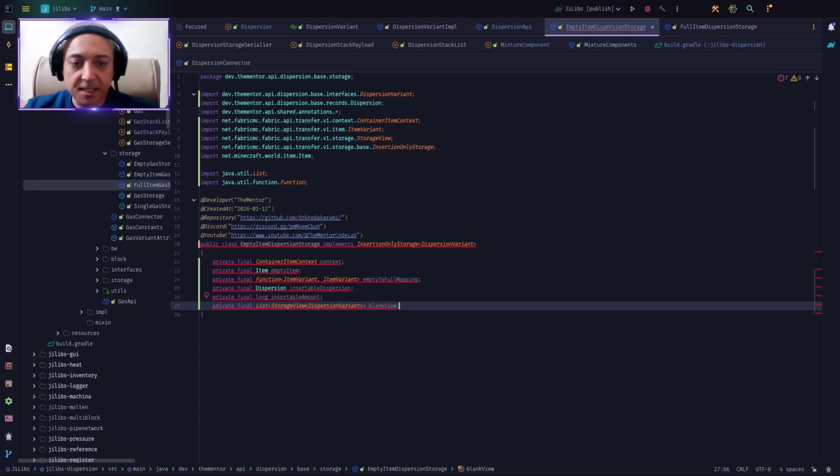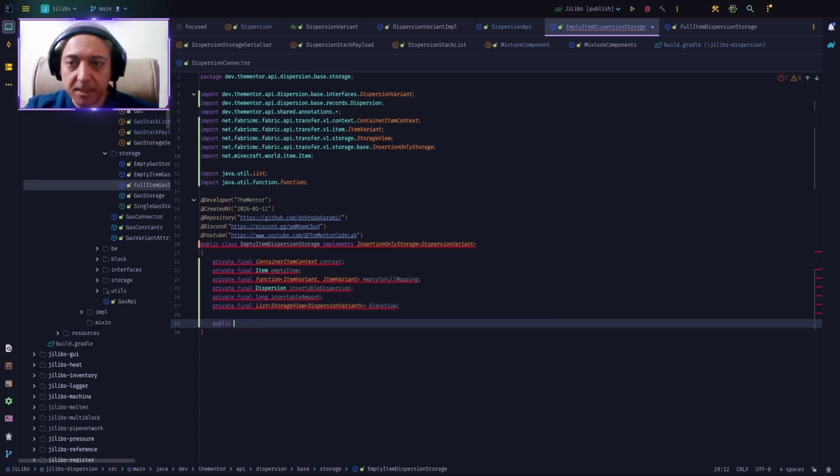However, for example, in case of dispersion, we may want to have an extra list of fluids, items, gases. It depends. We will take a look at that later when we define our dispersion stack payload, because that class gives us a better idea of what we need to add to our storage system. But I want to start with the bare minimum skeleton of everything and make it functional before moving into more complex decision making. So we go with public EmptyItemStorageForDispersion.